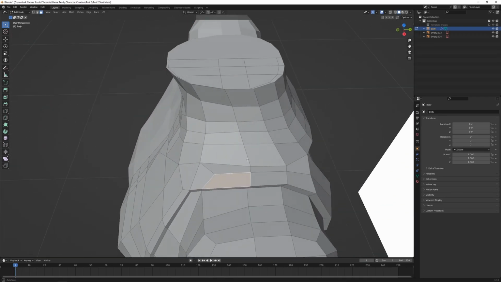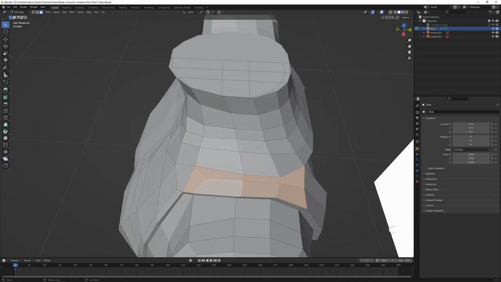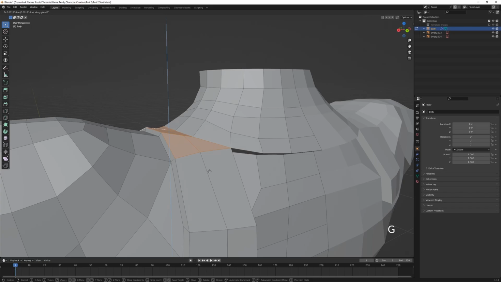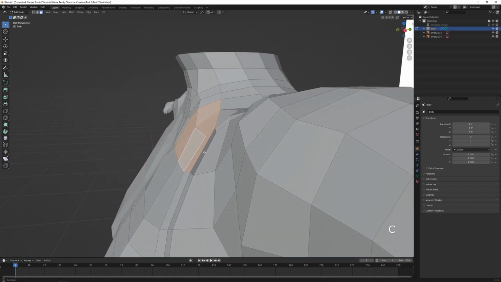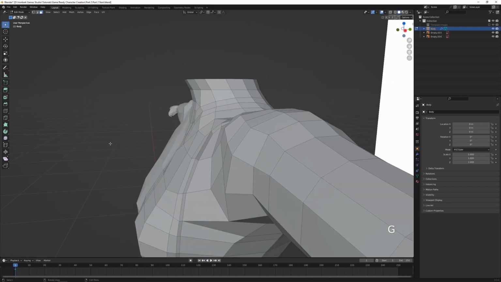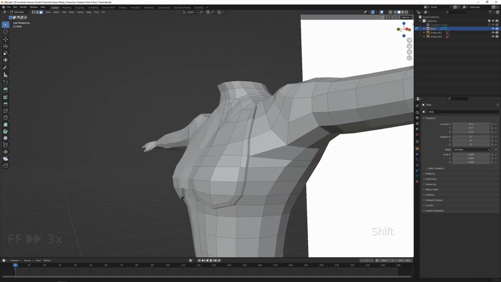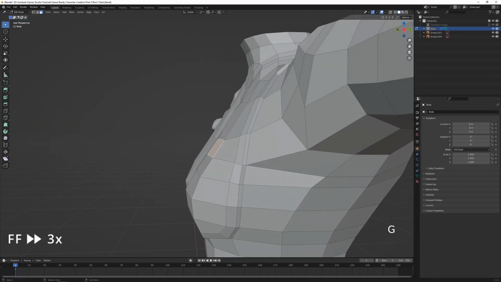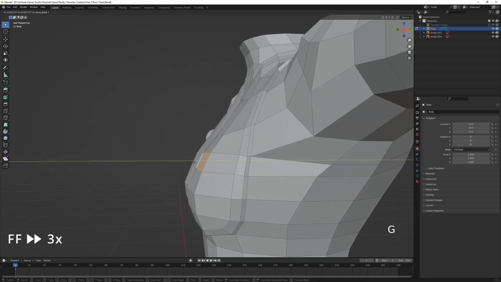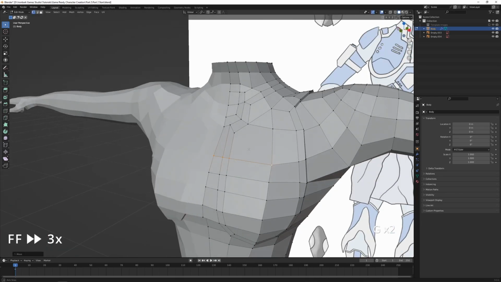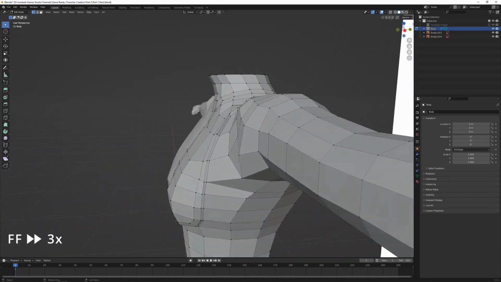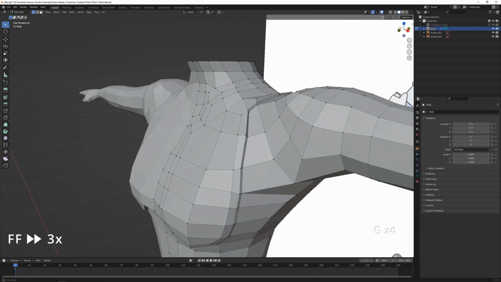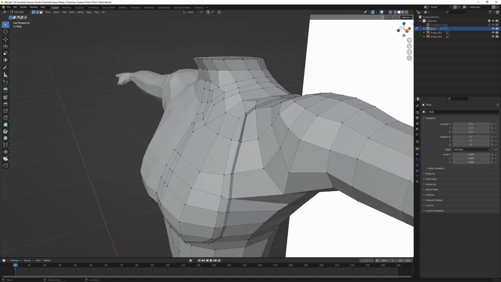Might even just manually come in here and move these ones up. Move those ones out a little bit. Might add a little bit more shaping around here. So that's the first part of the armor extruded there.